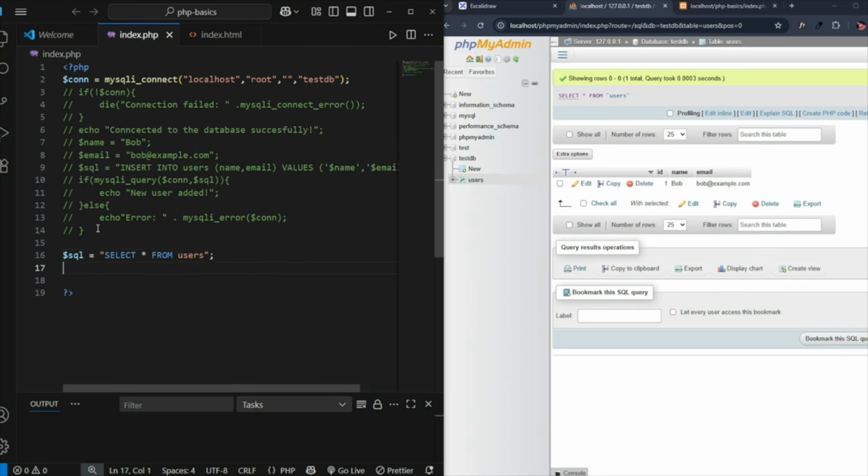So now we'll run this query in a variable called result. So mysqli_query, and then the name of our connection, so $con, and then the name of our query. Now this will give us results in rows. Just like we have one row of data here, there can be multiple rows.